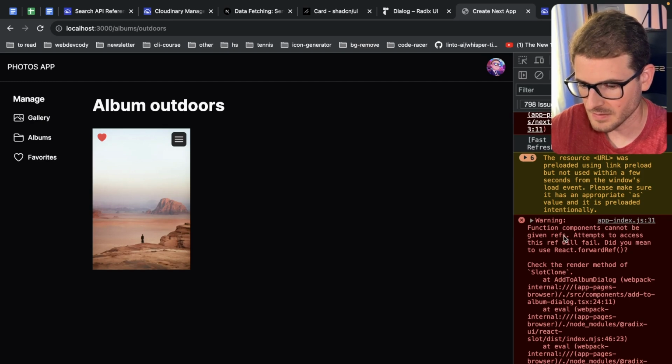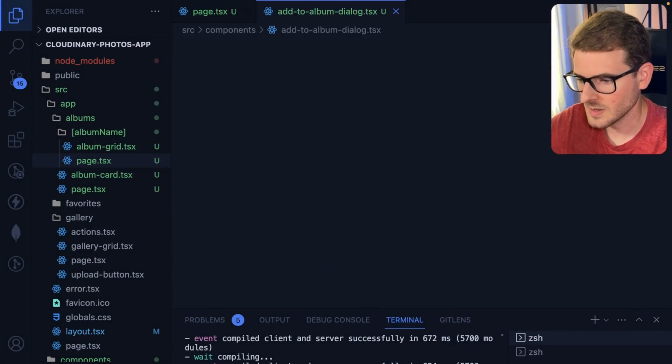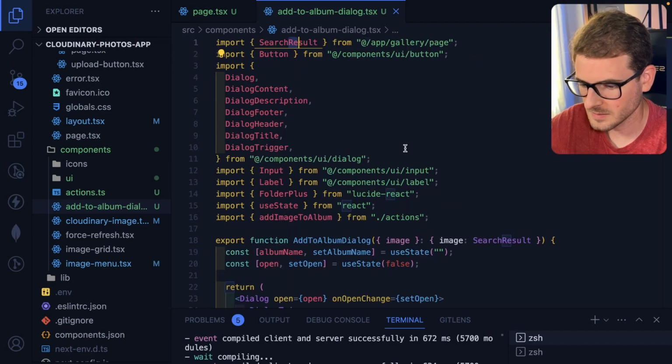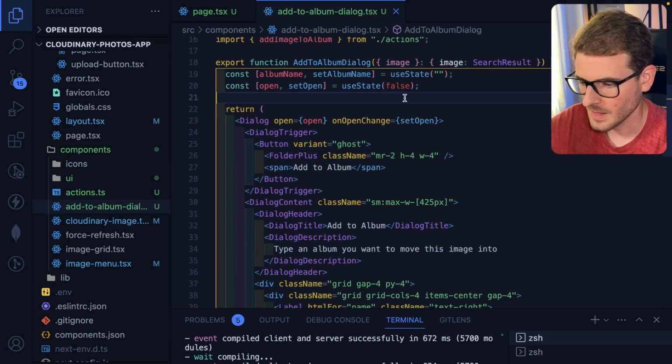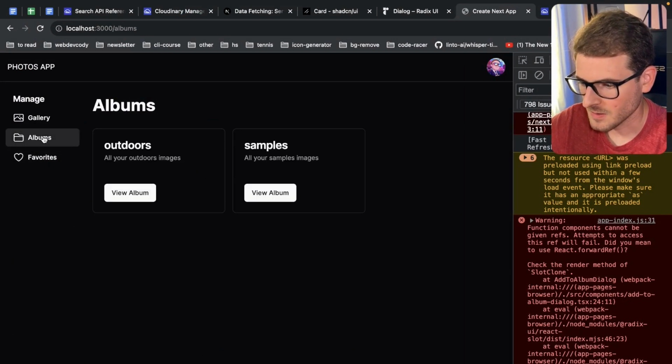There's a giant error or warning over here. Function component cannot be given refs. Attempts to access this ref will fail. Did you mean to use React forward ref? I don't add to album dialog. Add to album dialog. Is there a ref somewhere? Yeah, I don't know if I want to go through debugging that.